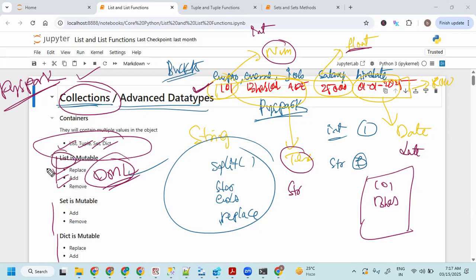When you go for list, list is mutable. Mutable means we can change the values. So with a list we can do replacements, that is a modification. We can add a new value, we can remove a value. When you go for set, set is again mutable, and we can also add and we can also remove, but we cannot modify.